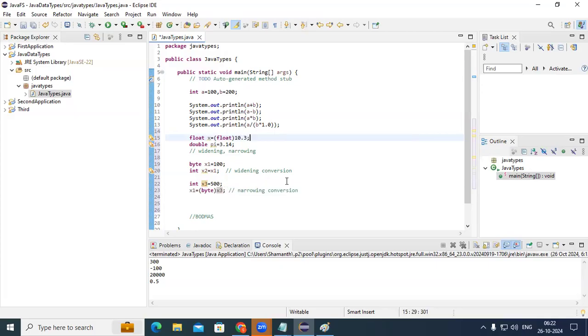Now, whatever data you have in x3 is actually stored in x1, but in that process there is no guarantee that you have the exact data in x1. You may lose some of the data. So this is narrowing conversion, and this is called underflow. You don't have the exact data in that. Now let us try to print what data we have in that. So just go with System.out.println.